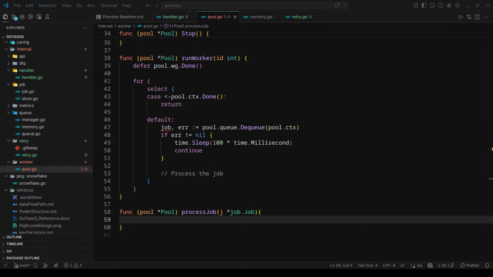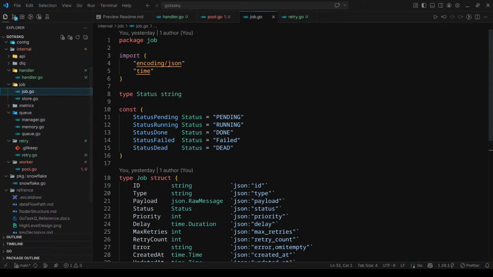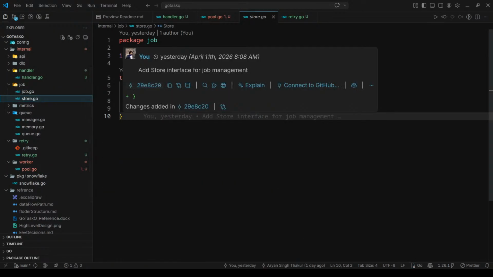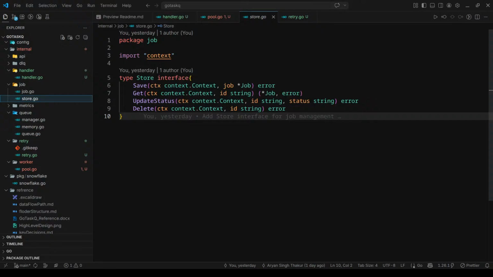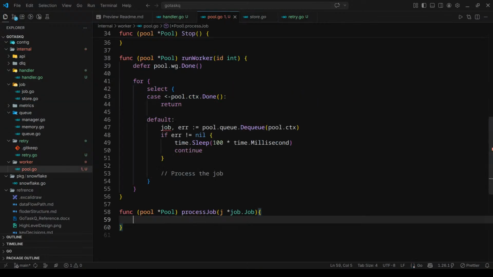Okay. So what will it do first? It will change the status of the job. If you remember, we have an interface defined here. Like, interface is here. It will update the status. We will define the methods later. But for now, update status is an interface which will update the status, and if something goes wrong, it will throw an error. Okay, let's write.